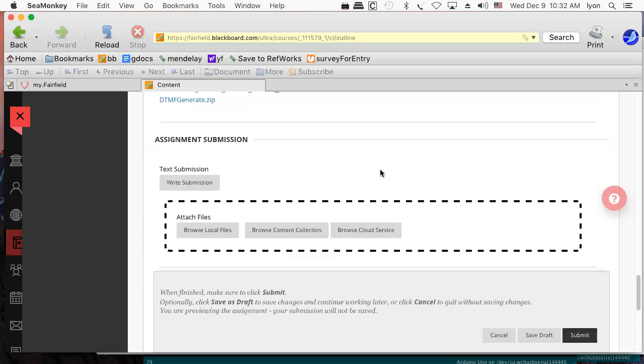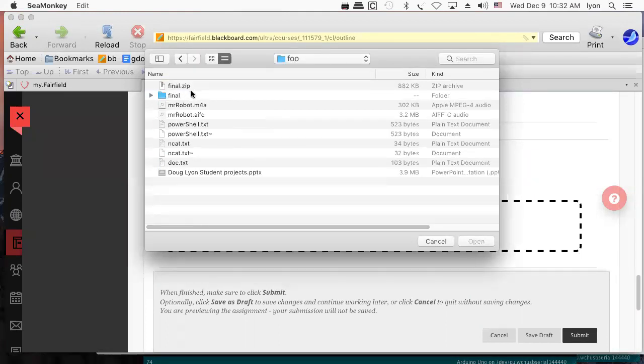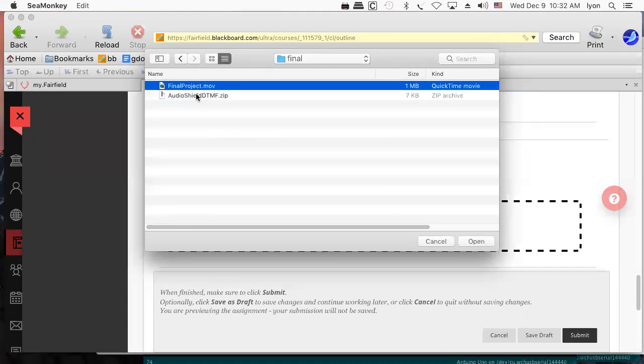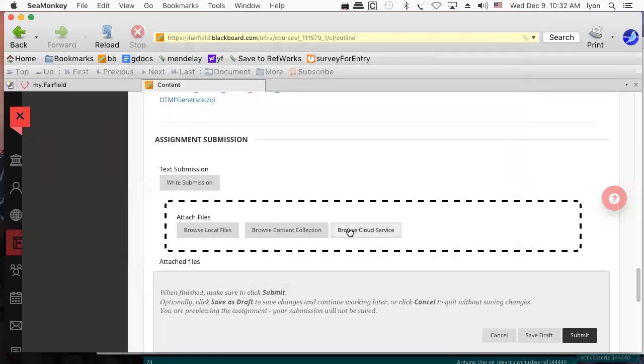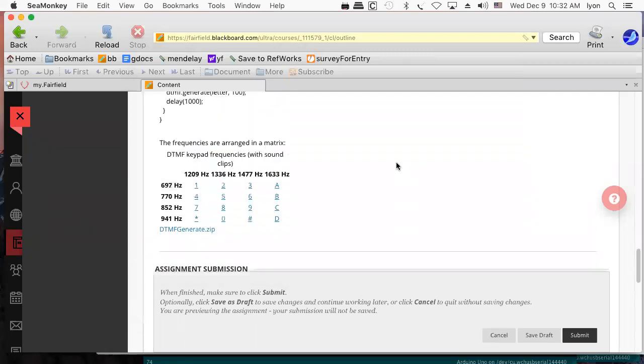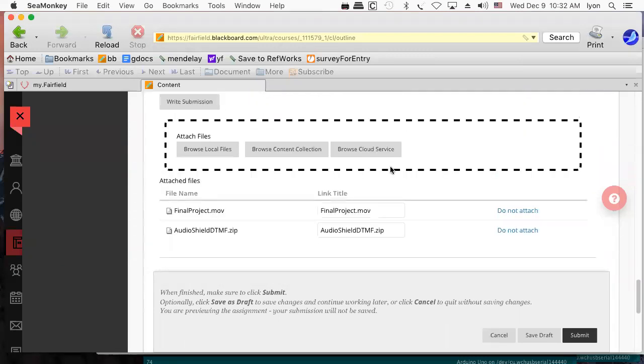Browse local files. So I browse local files. What does that buy me? Foo, final. So can I do both? Oh, I can do both. This is easy. So I hit open, and then it looks like both can be attached, and then I can submit. Bang, I'm done.